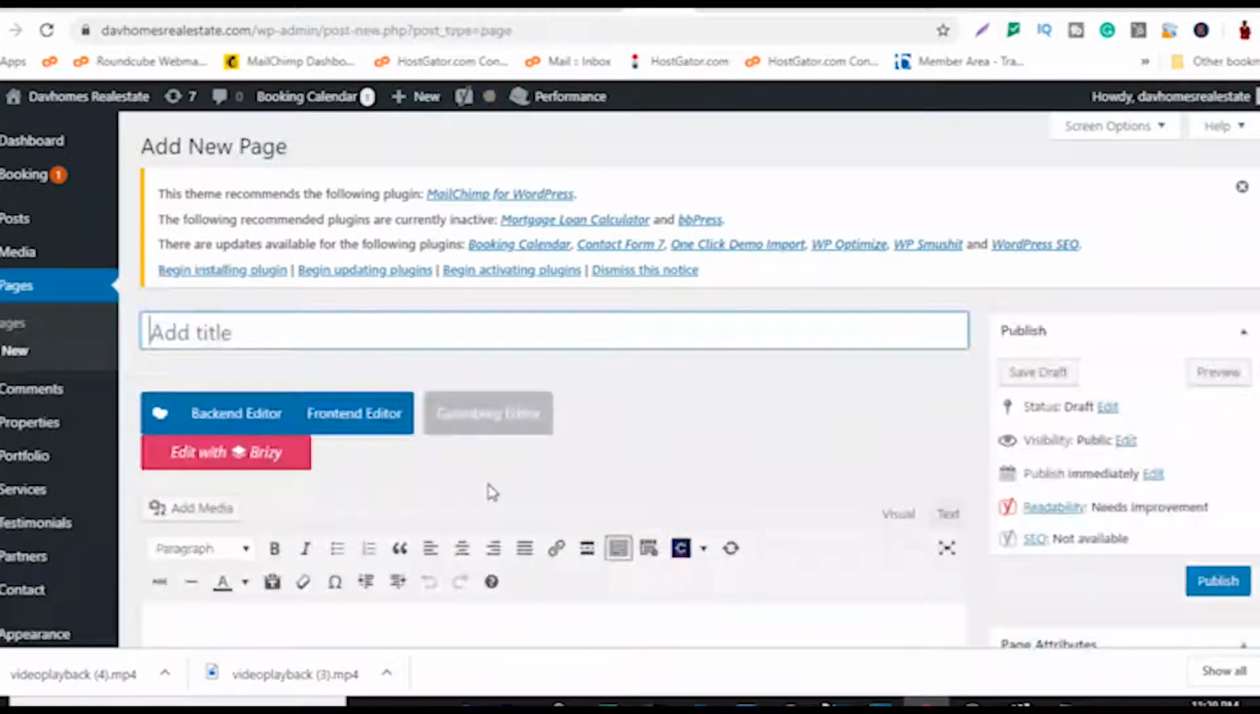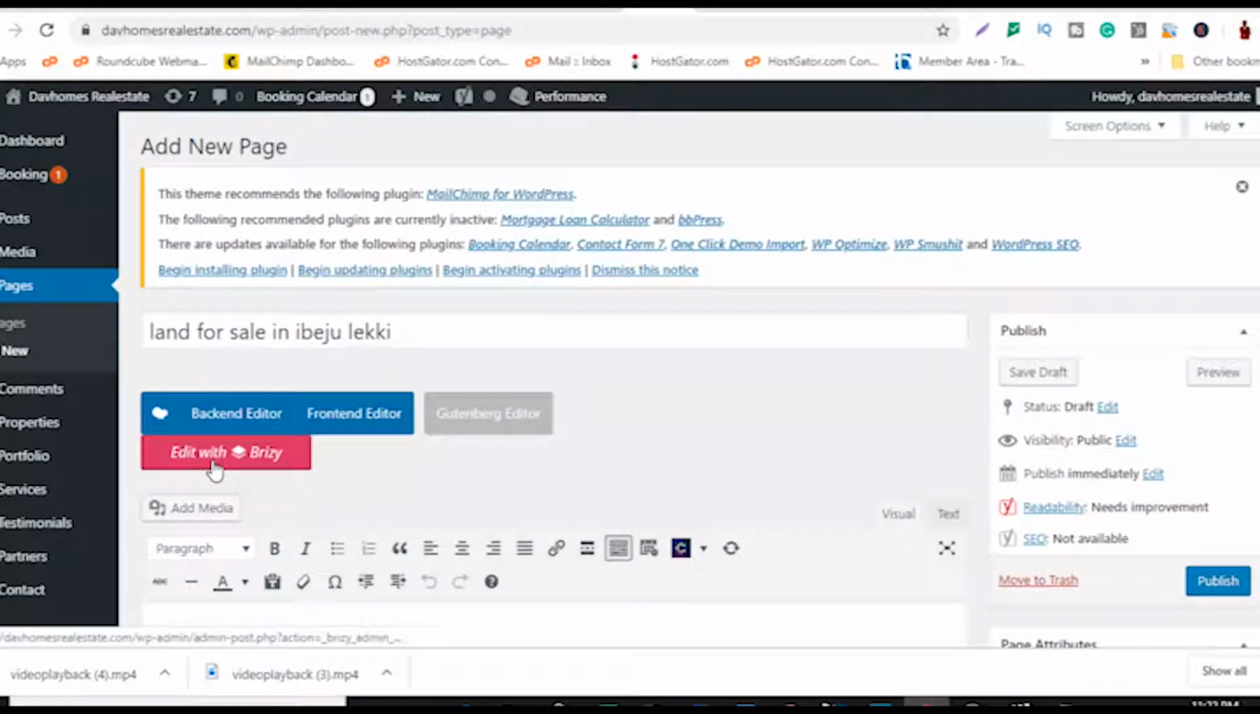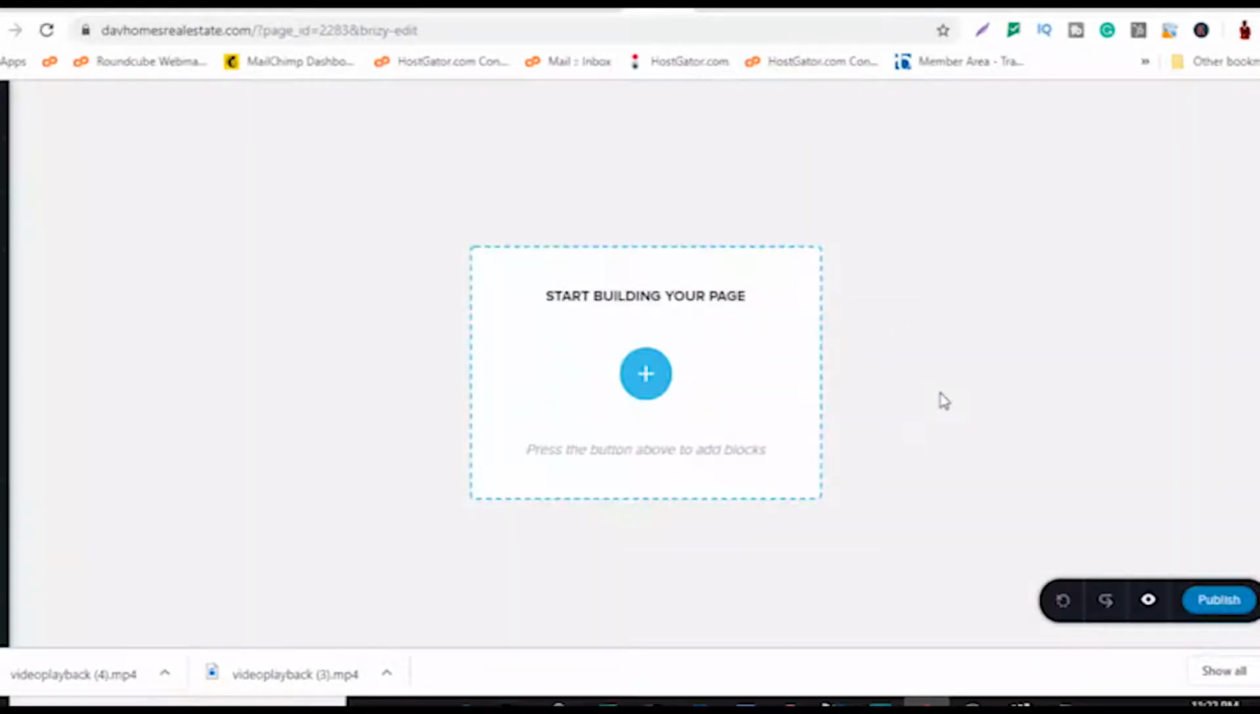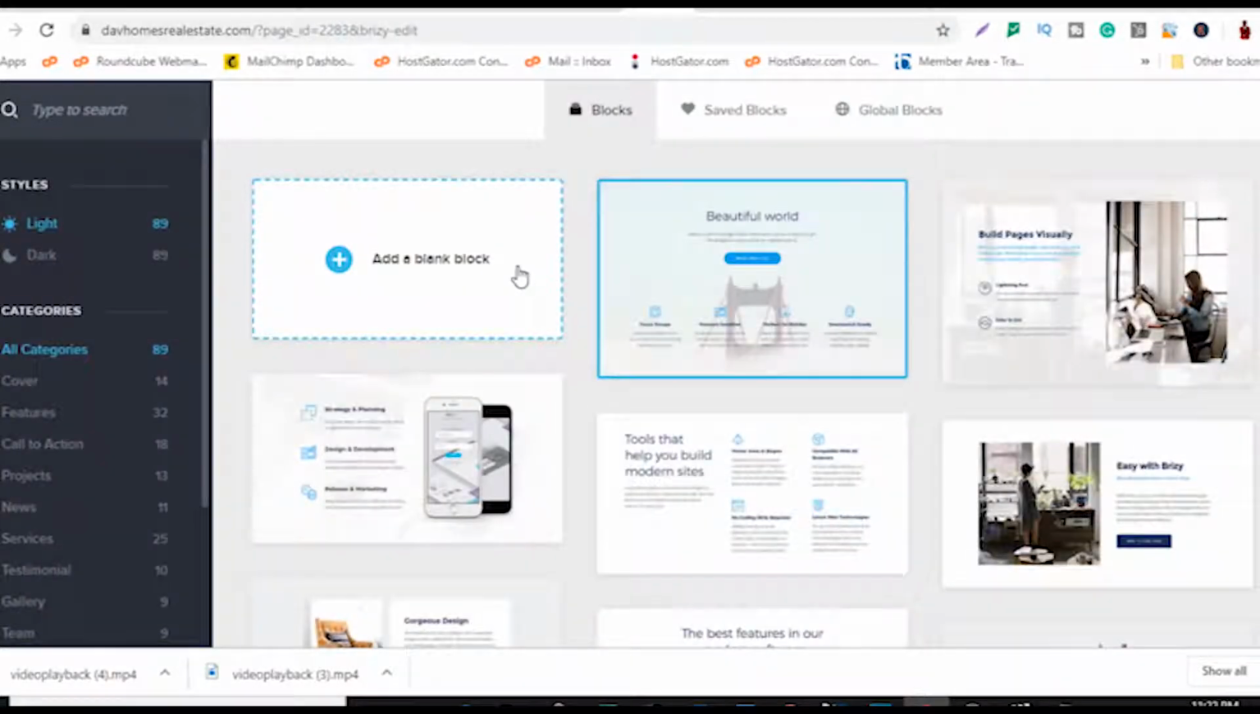At this point here, I can put the title of the page as land for sale in Ibeju Lekki. You can see the Breezy plugin I installed is right here. So I can edit with Breezy. Okay, so you can see the Breezy plugin is now open. Now I can start building the page. I can click here to get pre-made templates of other pages, right?